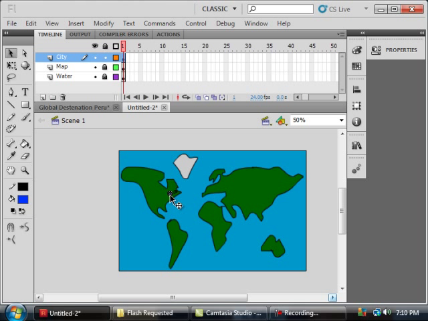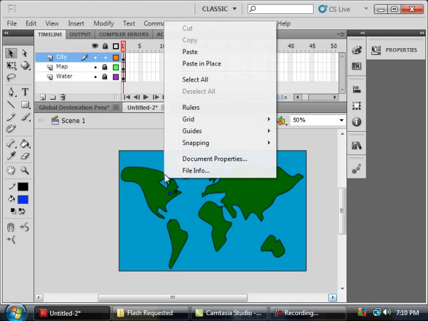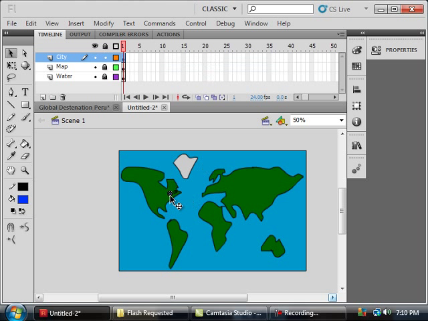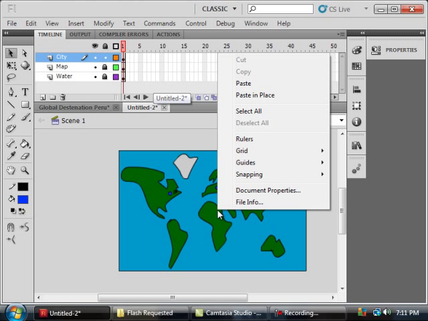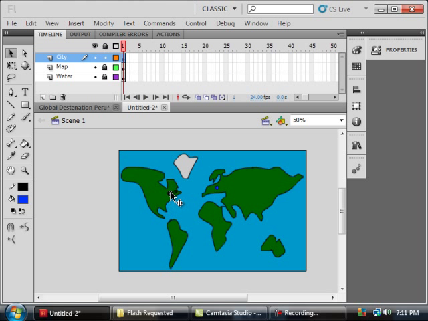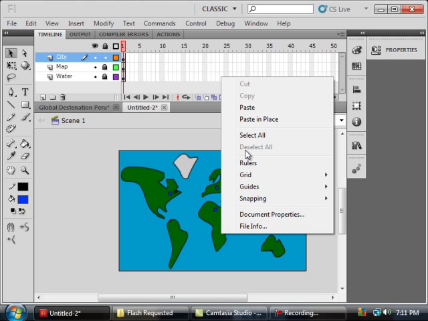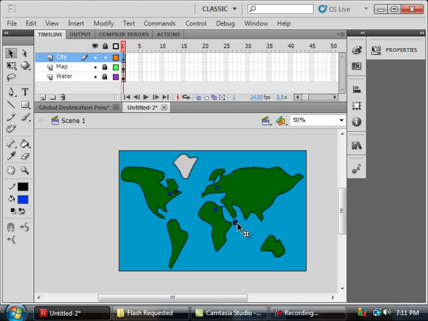You can right-click, copy this, and then paste it in place. Right-click, copy, right-click, paste in place, and drag it over here to roughly where Paris might be. You still have it copied. Right-click, paste in place, click on it, drag it down here. This is going to be Cairo. And right-click, paste in place, putting one down here, and this is Perth down in Australia.